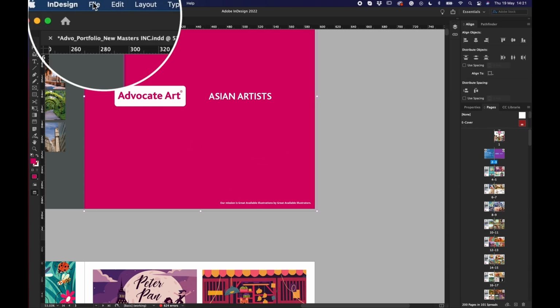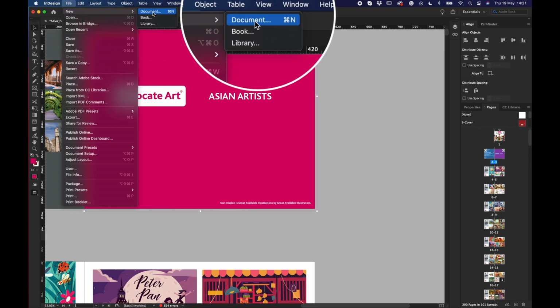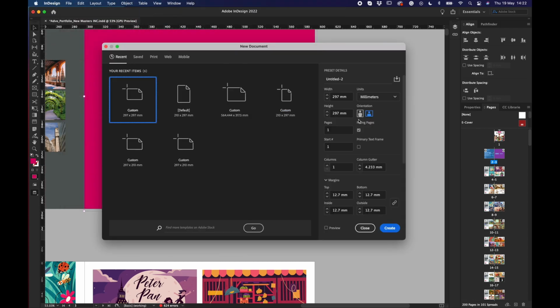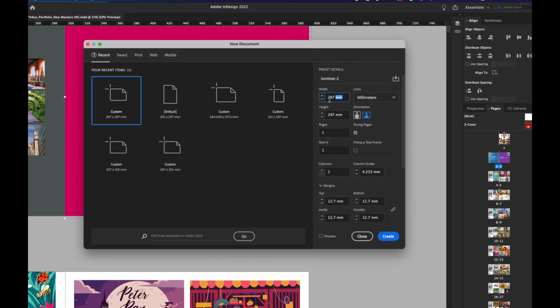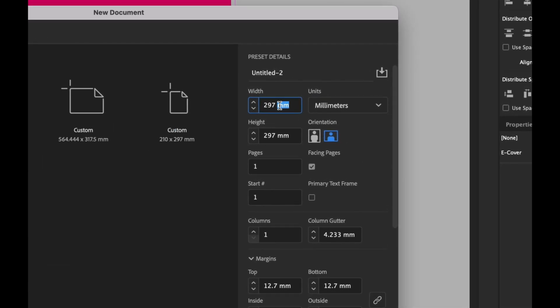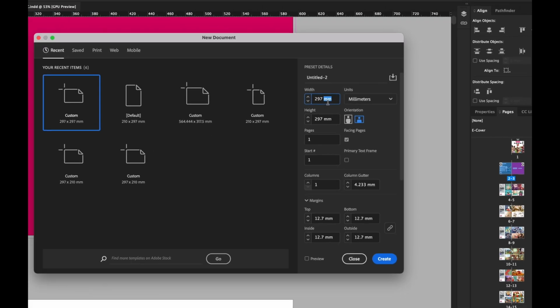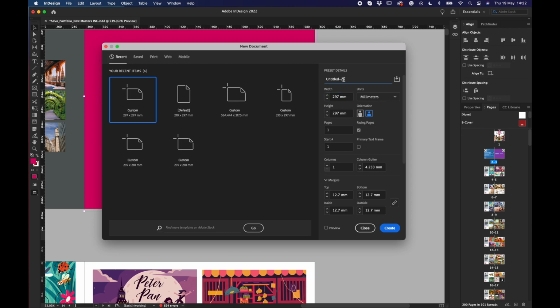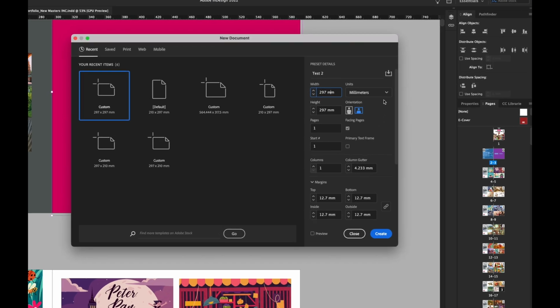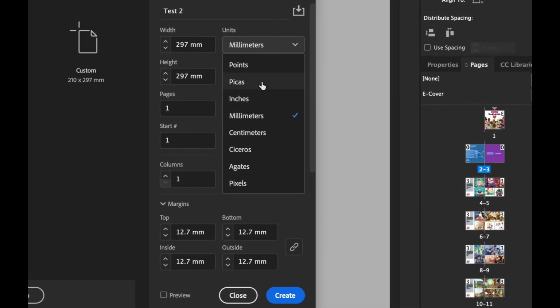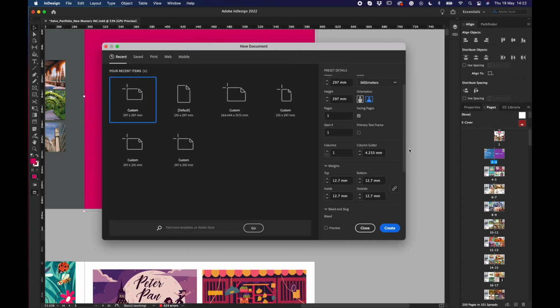So the first thing I do is I go to File and go to New Document, and this window will appear. So you set your document up, you set the measurements of your document up right here on the right. Name it whatever you'd like. So I'm just going to call this Test 2. And my document size will be 297 by 297 millimeters. You can also set the type of unit that you want on the side here. Mine will be just millimeters.